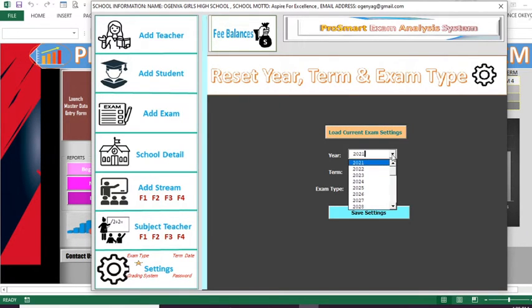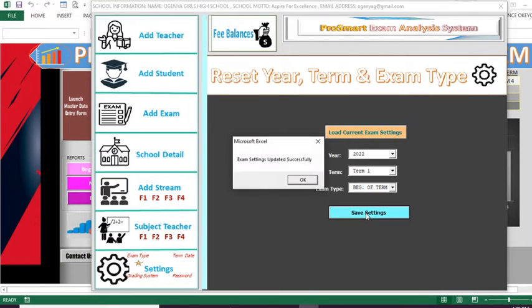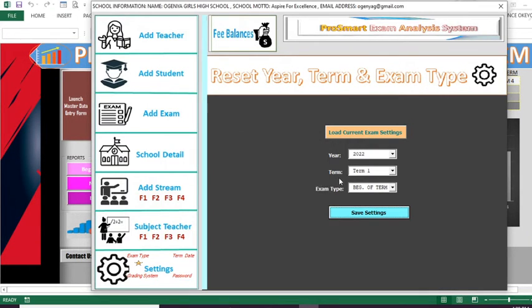The year, you can change this one to 2022. The term, maybe term 1. Exam type, which exam we are having, you can call it mid of term, beginning of term, end of term, or exam 1, exam 2, exam 3. So you choose the one that is appropriate for you. Let me call it beginning of term exam. Then you click save settings. After it takes successfully, you press OK.